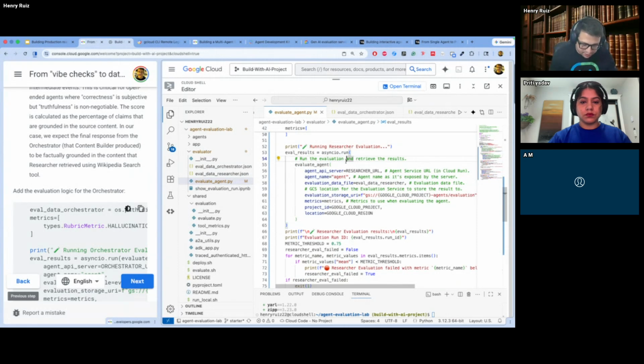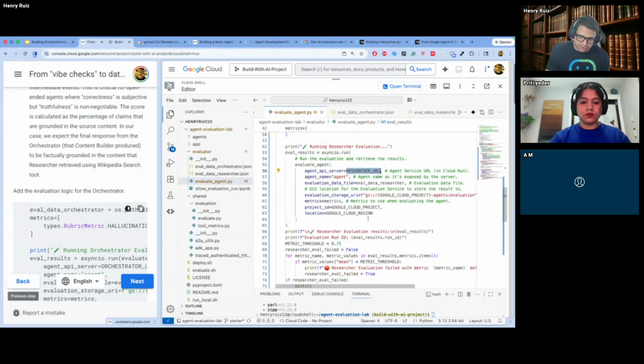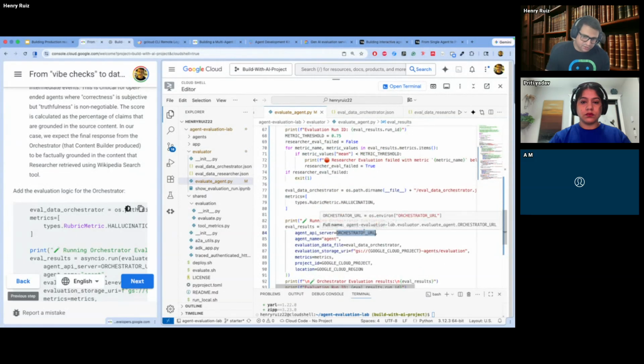So you take the agents, make them available, and deploy them to Cloud Run. Once you have the URL, or a way to reach and access that agent, the next step is to call evaluate agent and specify which agent you want to evaluate. This is what I pass in here, the researcher URL. This agnostic function can be specialized for every agent. The only thing that changes is the parameter: this is the researcher URL and this is the orchestrator URL.